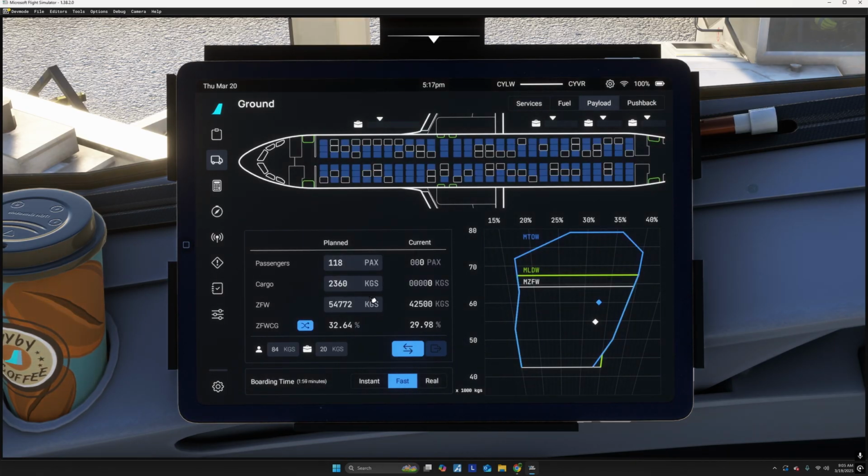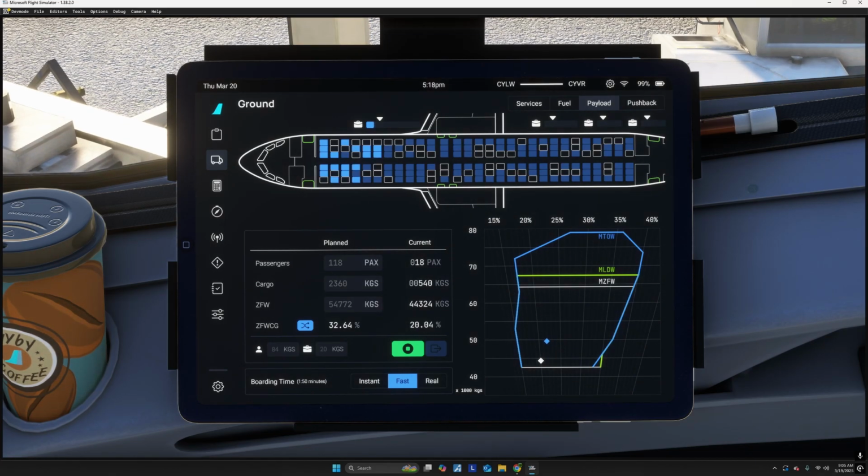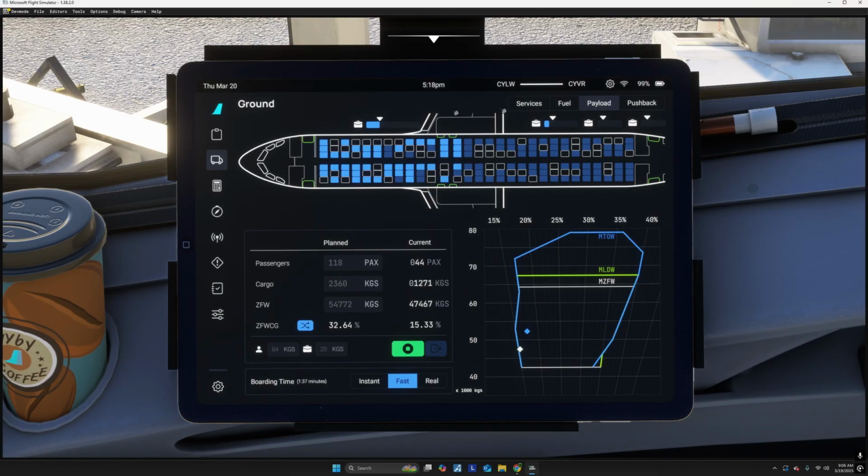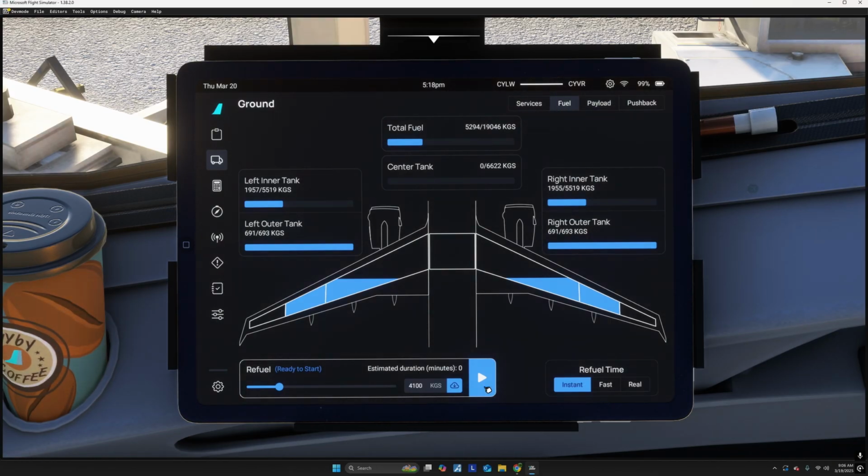And today we have 118 people coming on board. Let's start loading. And you can see here they're starting to populate the seats. And as far as fuel goes, we're going to have to pull in all of our data here first, which we did. So our fuel is 4.1 tons. You can see there it's already populated, and we'll make sure we have that amount.